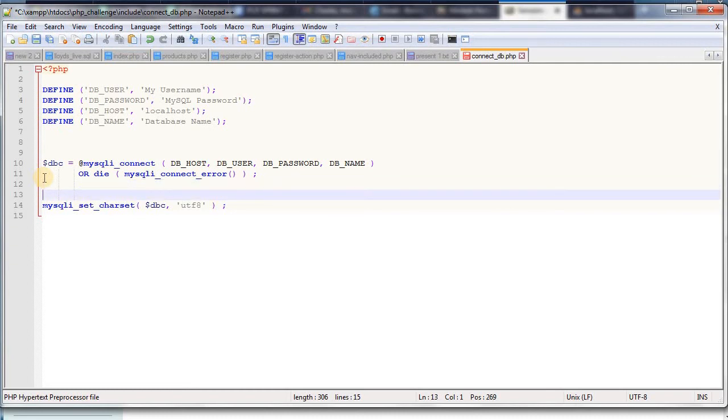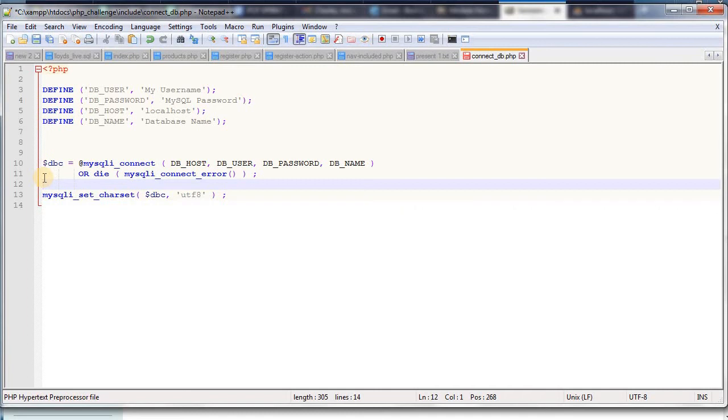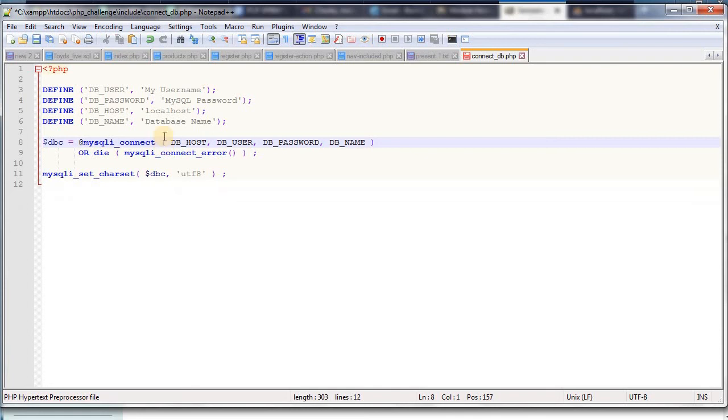And set charset is important. If the character set of your usernames, passwords, and so on follows a standard. UTF-8 is a standard that is used very widely now. So these are standard things that we do every time that we connect to a database, and for that reason, we have actually got that information saved into a separate file.